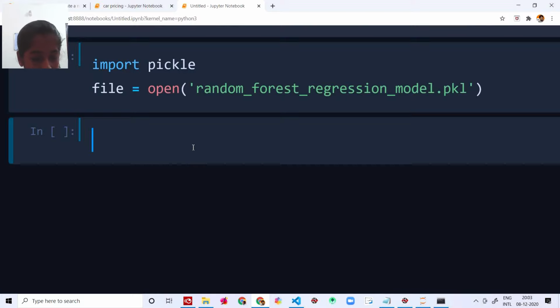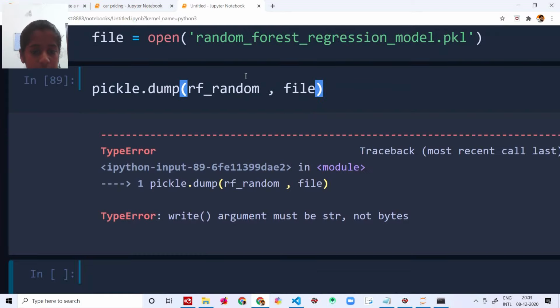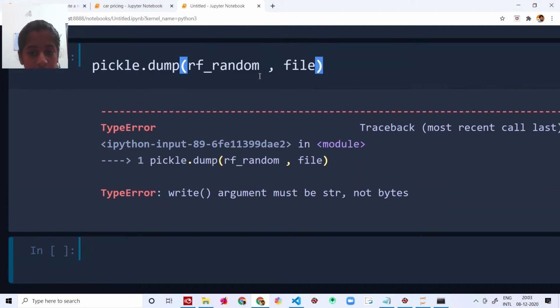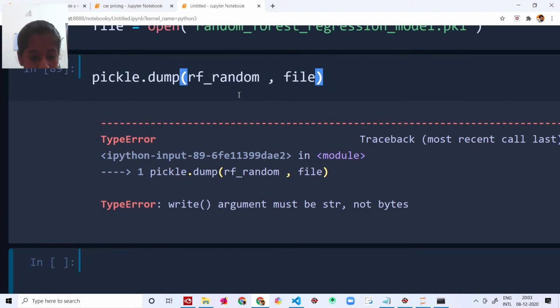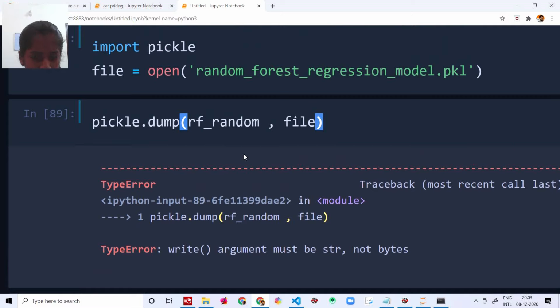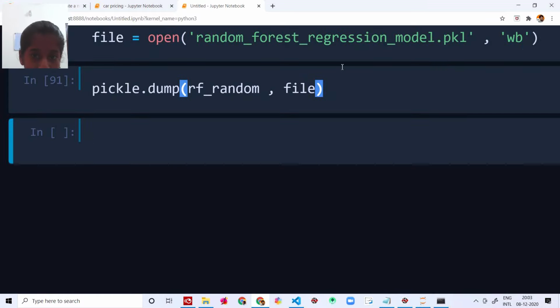After saying that this is the file, I'm going to say pickle.dump(rf_random, file). That's what I mean. We have to write the arguments, whether it's in the read form or write form, so let me just do that. Yes, we have completed the prediction.